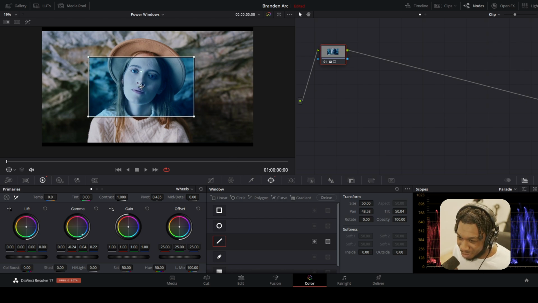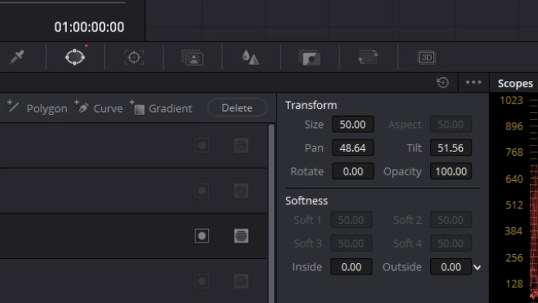You might be thinking, okay, well, what is the difference, kind sir? Well, allow me to explain. If you notice straight away, we don't necessarily have the red handles. We can adjust the softness with the inside and the outside. So again, we're adjusting the feathering.